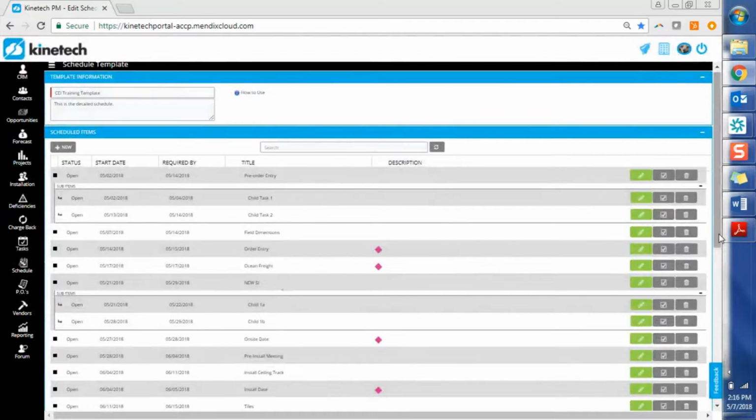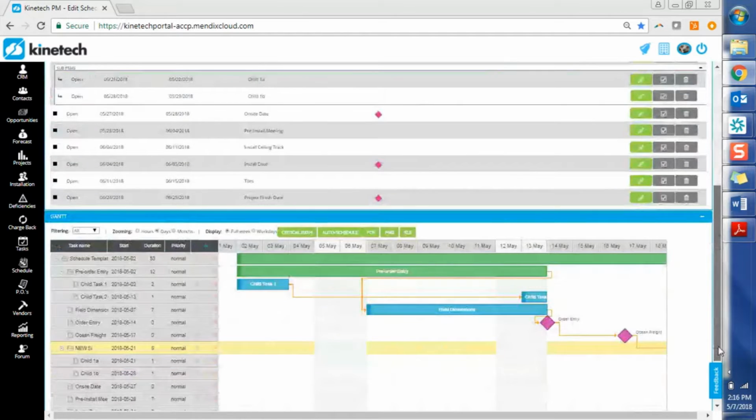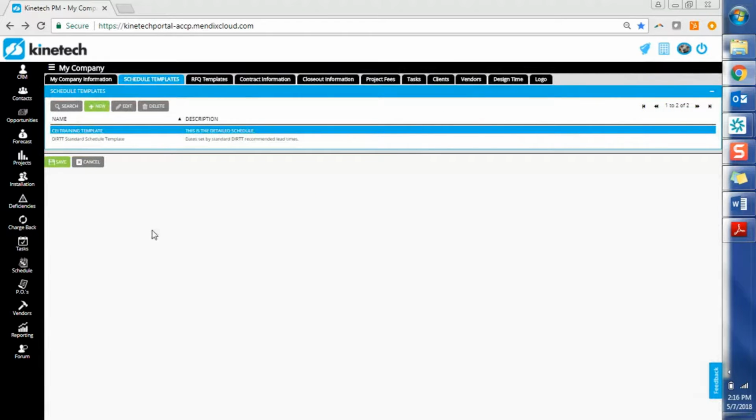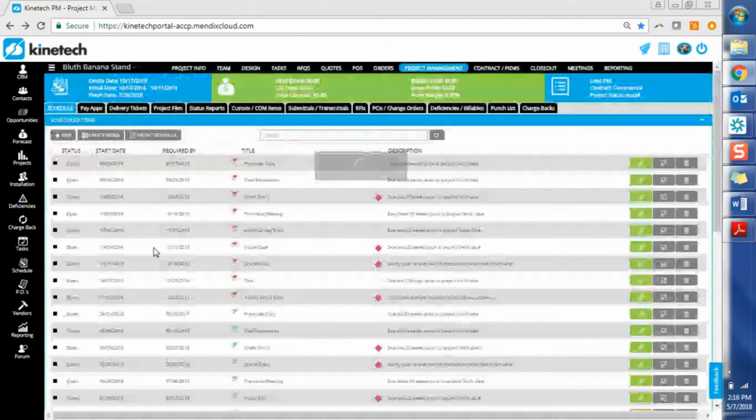So I'm going to click OK there. And then I'm going to go down to the bottom here, and we're going to save this template. So it brings us back to our My Company page. And again, that's accessed through the waffle here. And when we click Save here, that will just close the page, and it'll bring us back to our project.